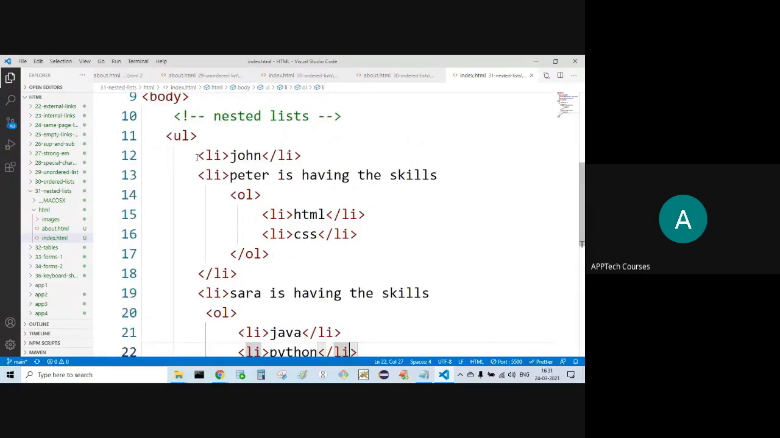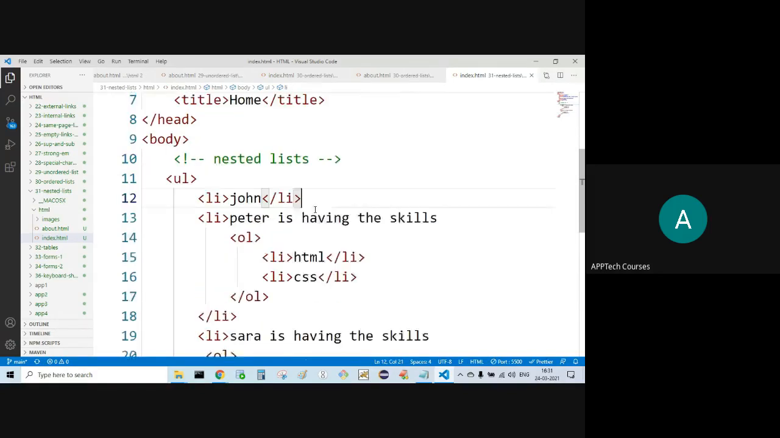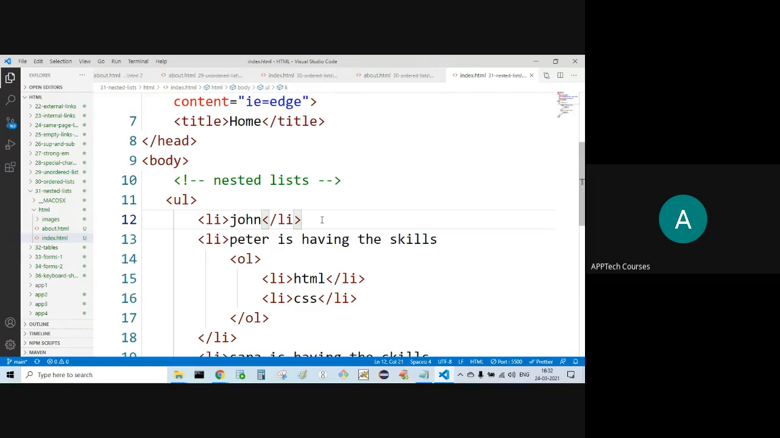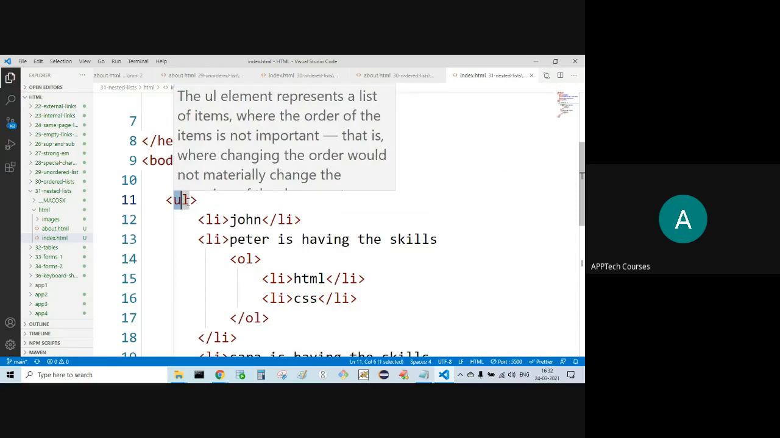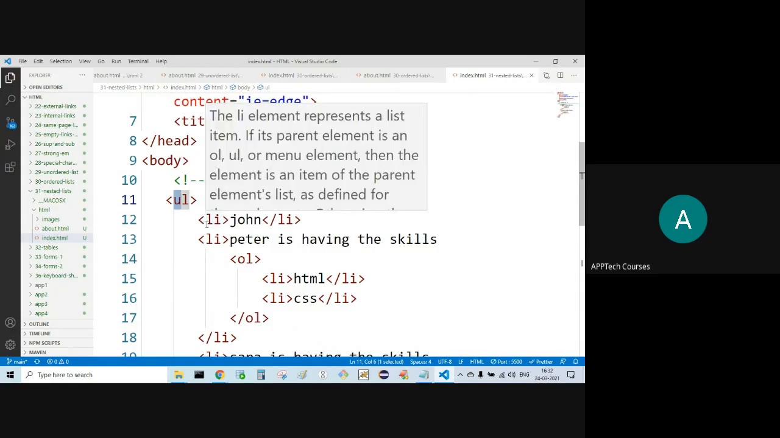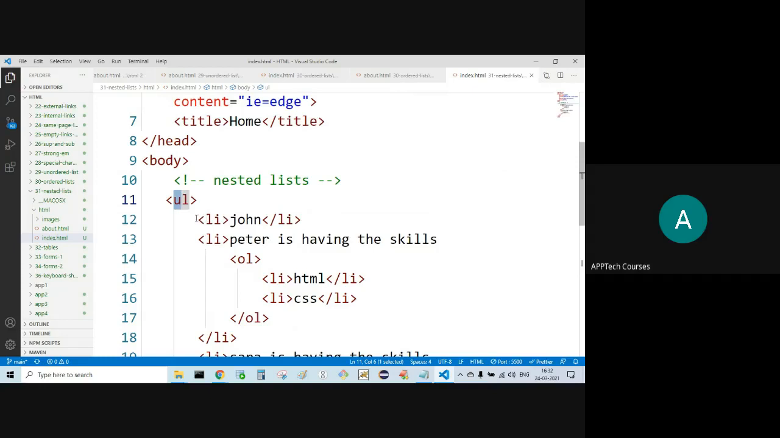Now, for John, it is simply a list. See, what is this? UL means unordered list. That means there won't be any order, that means no number will be given. So John comes under unordered list.